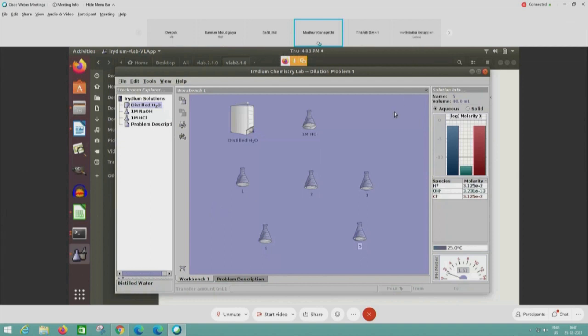Ma'am, there is a question. When you gave the assignment, the value given was 11.6 molar HCl. How can we change the molarity of HCl which is given over here? Because I can make out in the toolbar it is given 0.1 molar, 1 molar, 10 molar.